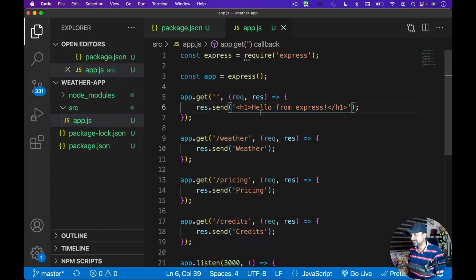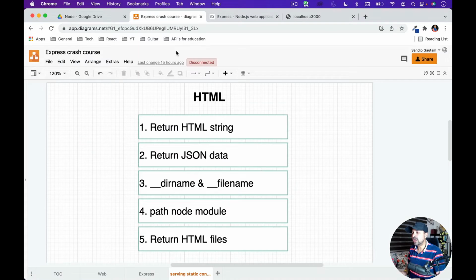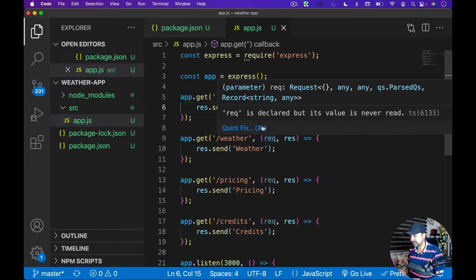But this is not a good idea, I mean, returning HTML strings, because your HTML will be too long, right? And if you plan to write your entire HTML as a string, that won't be that productive. So we should know a way of returning the HTML file, and that I'm going to cover. But let's go on to step 2, where we will see how I can return the JSON data.